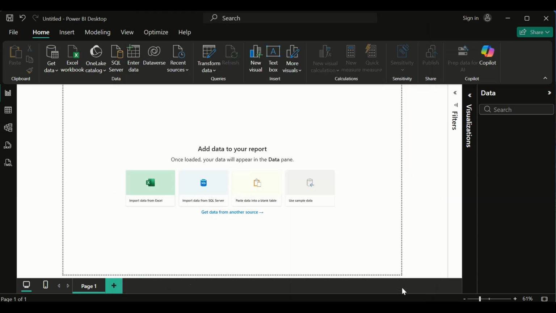Okay, so cancel. The next is the query section. Wherever you find queries as a group of options right here, of course, we don't have anything. There's nothing to refresh, and that's why it is disabled. So wherever we find the query option, that is how we get into Power Query. And we'll be exploring Power Query in the series of this particular video.